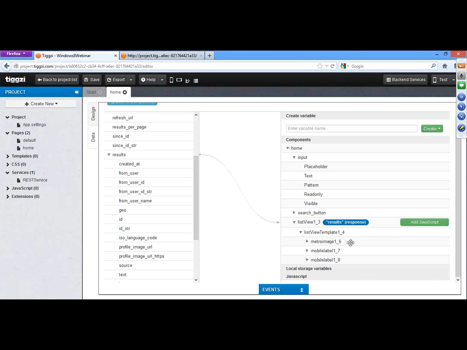Let's expand. So we got the image component, we got the label. This is the Twitter username, and this is the tweet text. So from user, we're going to map it just like this. And text, this is the tweet text. And finally, profile image URL right here. This is the image, so we're going to map it.